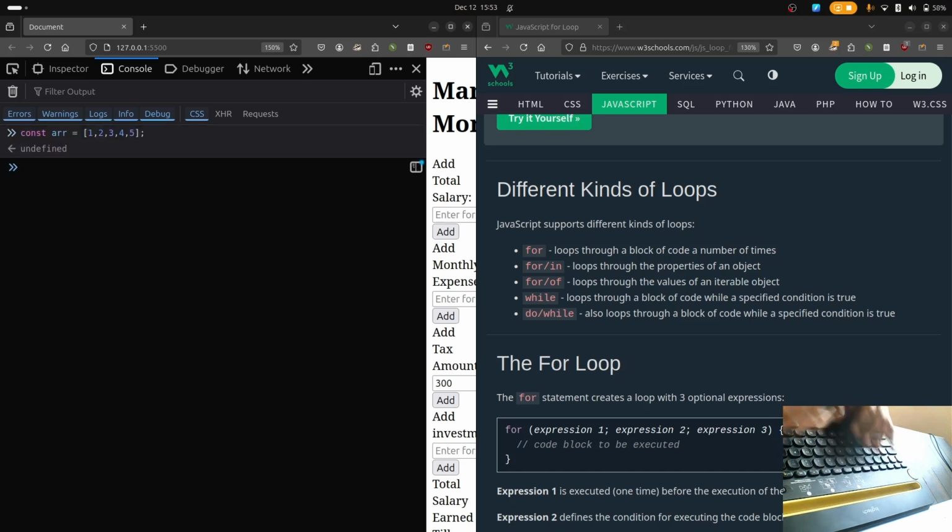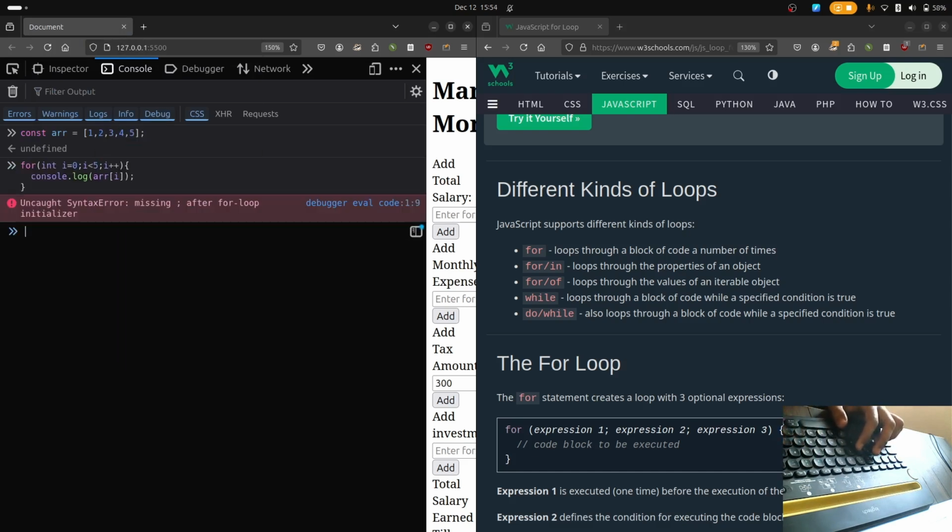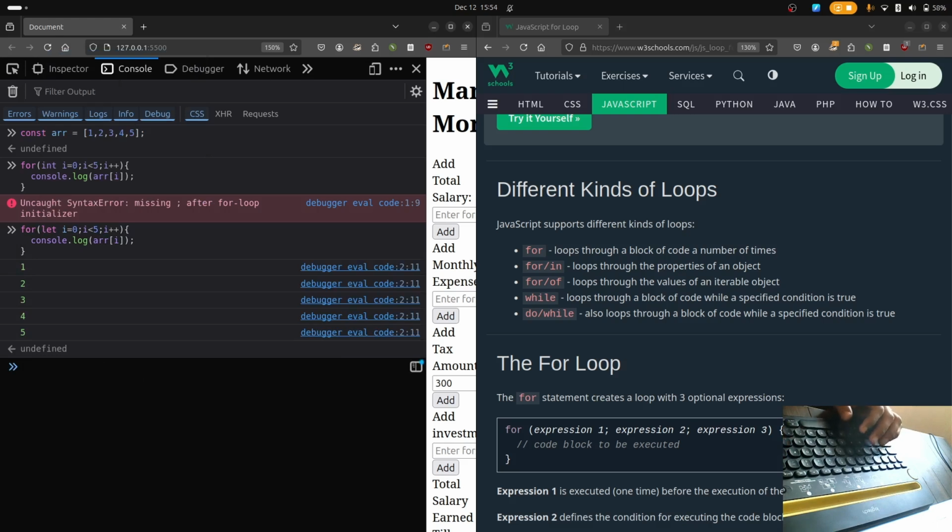I wanted to loop through all of the elements. So I can say for is a keyword, for int i equals to 0, and for now let's just say i less than what, how many elements are here? 5, i plus plus, and then I will say console.log array of i. Yeah, and you see uncaught initializer. Oh, sorry, it's not int, it should be let, not int. Yeah, so you can see 1 2 3 4 5 being printed.